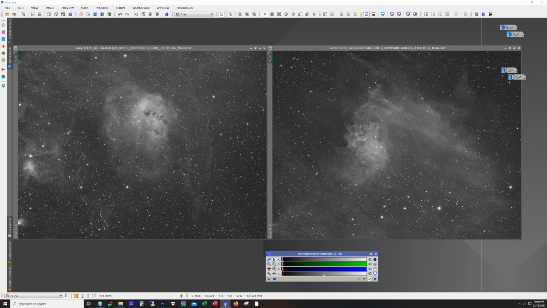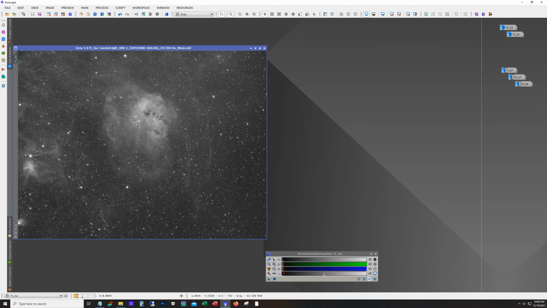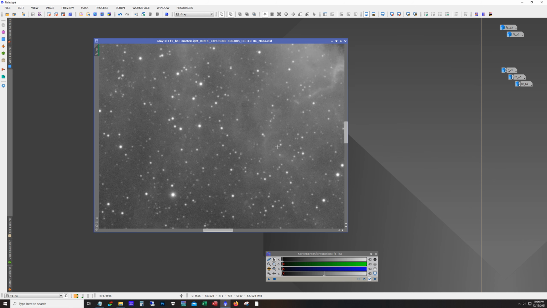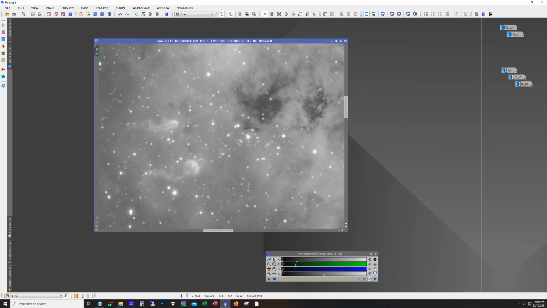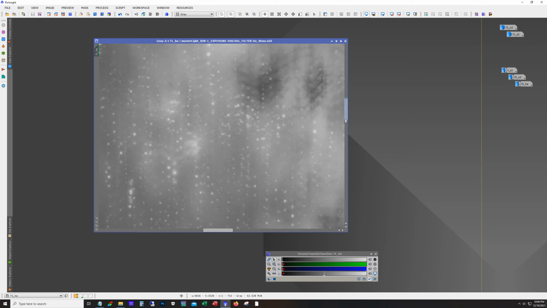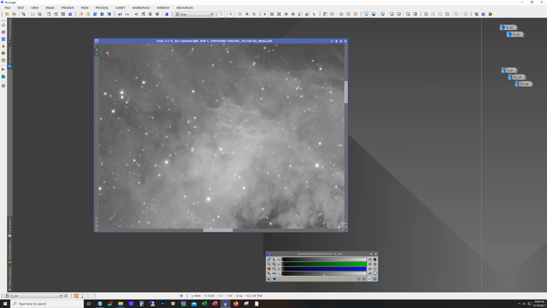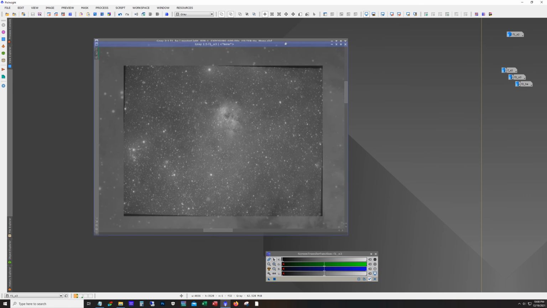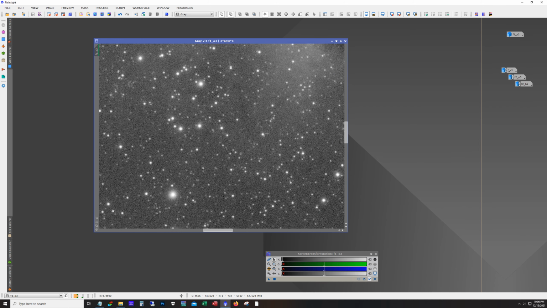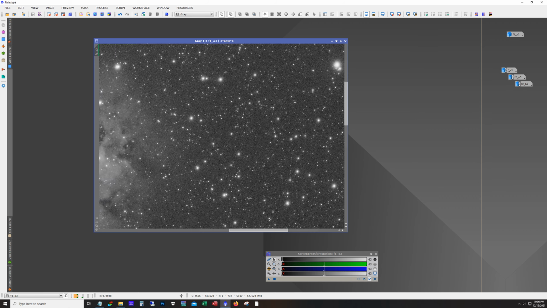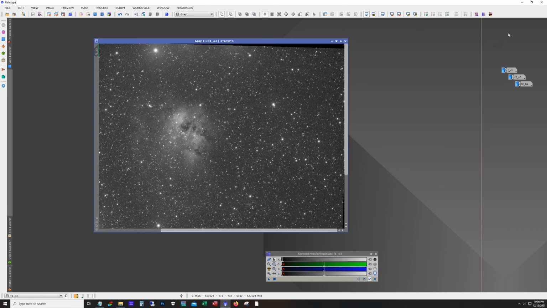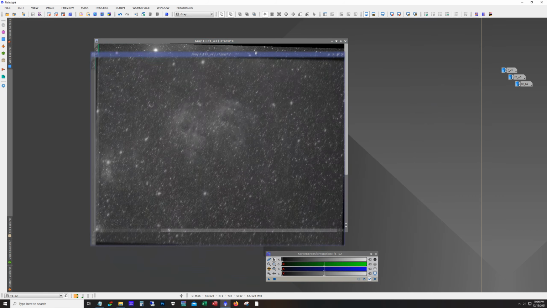Alright, so let's first take a quick look at the data here. So here we go with Ha. Get a nice look. This is not stretched. We're just using the auto stretch here. And there's O3, and here's S2.